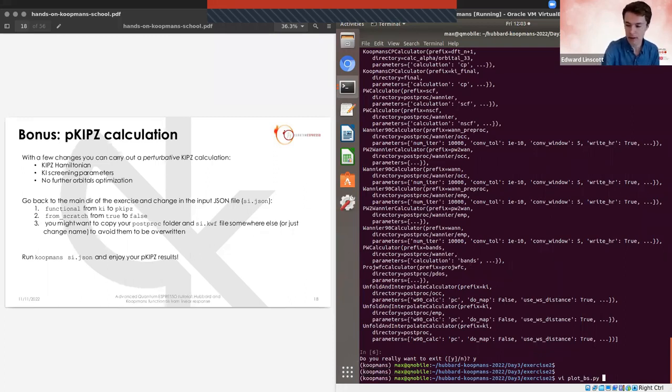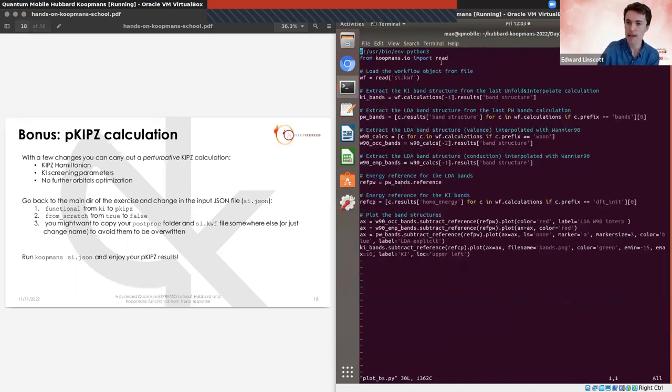So if I look at this plot band structure script, it's doing exactly that. It's just importing the Koopmans read function, calling read, and then extracting from the list of calculations this -1, which means the last calculation in the full workflow. I'm going to extract the results from this calculation, and specifically the band structure. This returns a band structure object, and I can then do things like plot this.